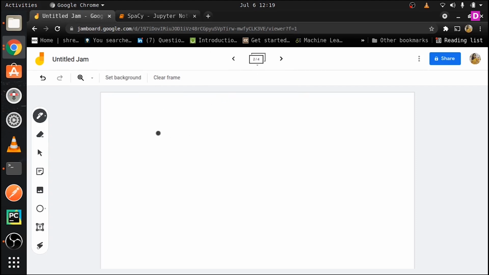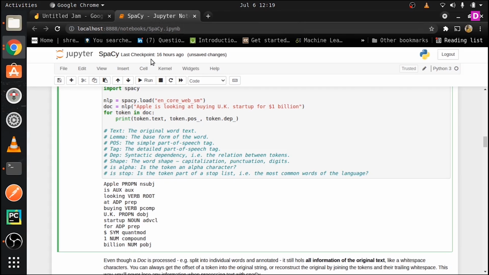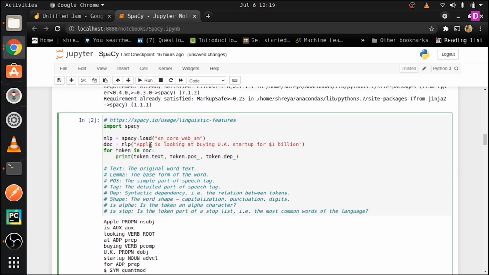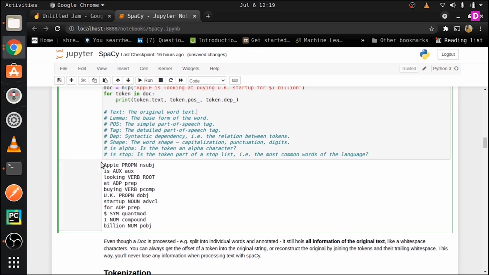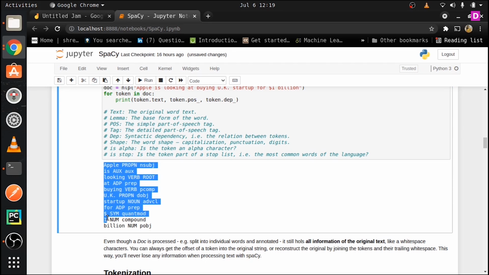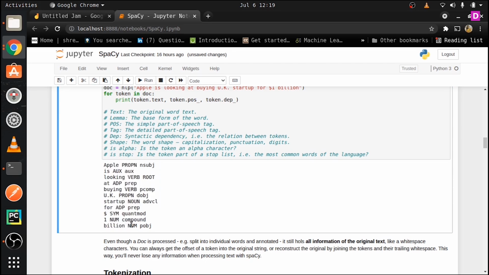I am not very familiar with the whole grammar part, but a few things that I can say about this is, let's say you have a sentence, right? In a sentence, some words are dependent on other words. So this dep shows how they are dependent on each other. Now you can see this whole thing has been done: Apple is looking at buying UK startup for 1 billion US dollars. Here you can see the different tokens: Apple, is, looking, at, buying, UK, startup, for, dollars is different, one is different, and billion is different, right?